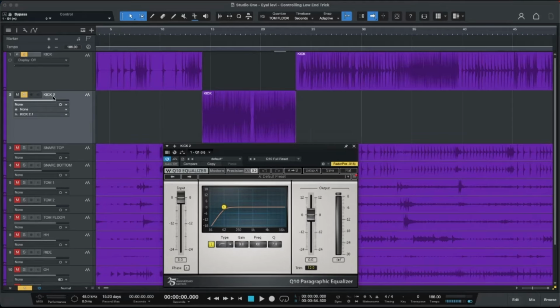And on our kick 2 audio track, let's use Waves Audio EQ. And here again, we're going to be using a high pass filter around 60 Hz. So let's have a listen to both of our kick audio tracks.